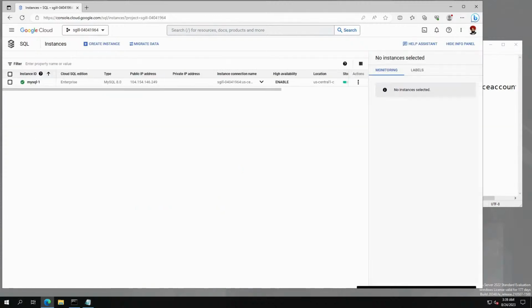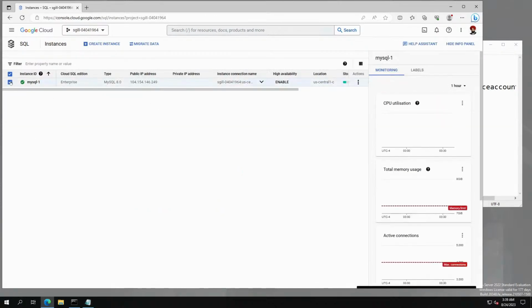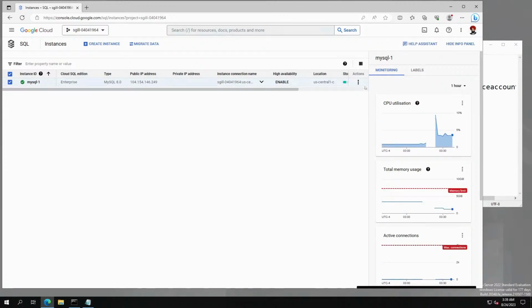All instances of databases, okay, there is one, right? I will check this one. I will try my best to delete this one. Actions, delete is grayed out.